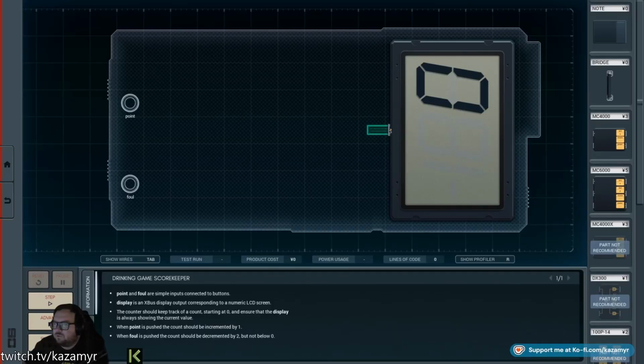Okay, so we have this really cool component here that has a digital number. So point and foul are simple inputs connected to buttons. Display is an X-bus display output corresponding to a numeric LCD screen. The counter should keep track of a count starting at 0 and ensure that the display is always showing the current value. When point is pushed, the count should be incremented by 1. When foul is pushed, the count should be decremented by 2, but not below 0.